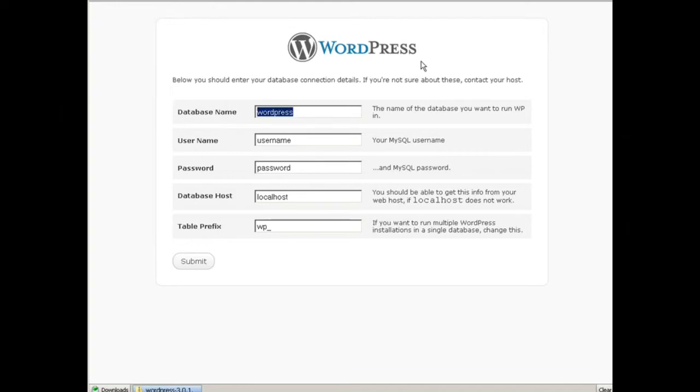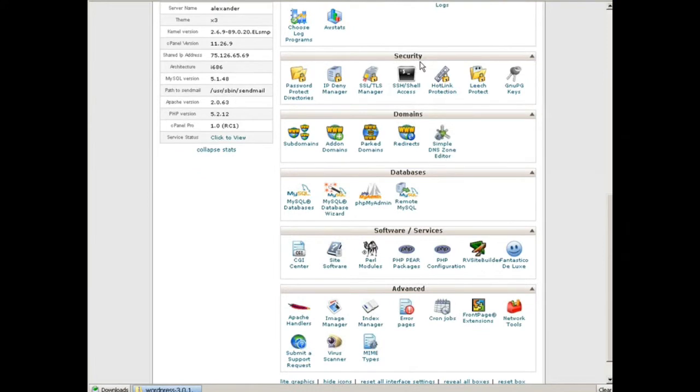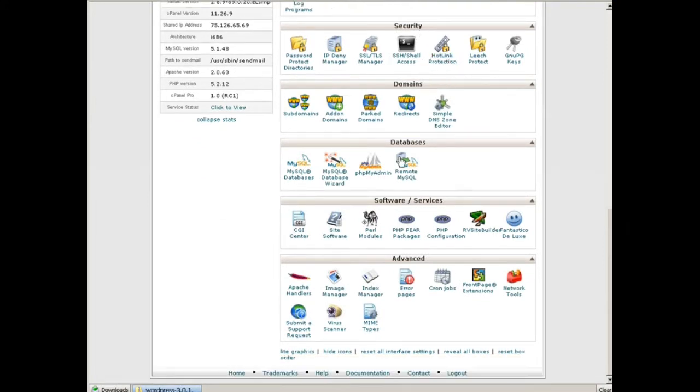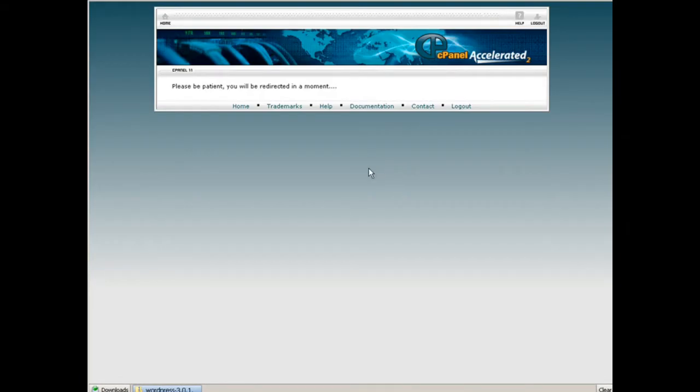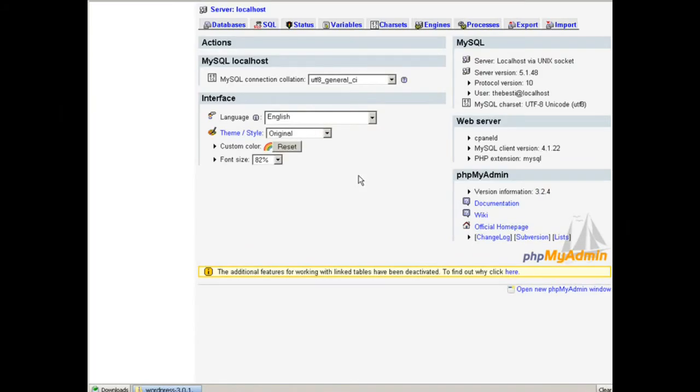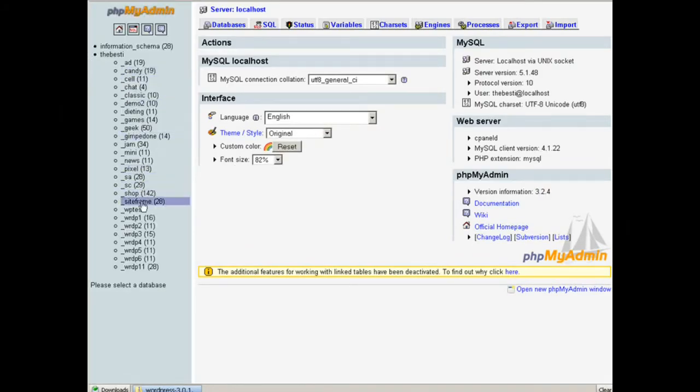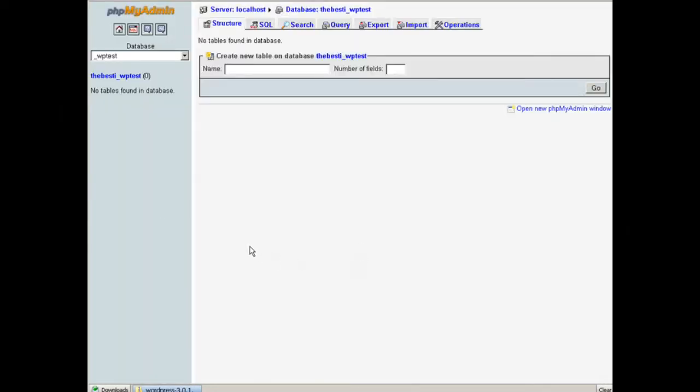So back to the control panel. We're back to databases again. And let's go to phpMyAdmin this time. And this shows us all of our databases that we have available. Okay, so go down the left side here till we find the one. We have WP test here. Okay, and then our path to our database is right here. So it's the_WP test. So you need to make sure you get that whole thing in there.